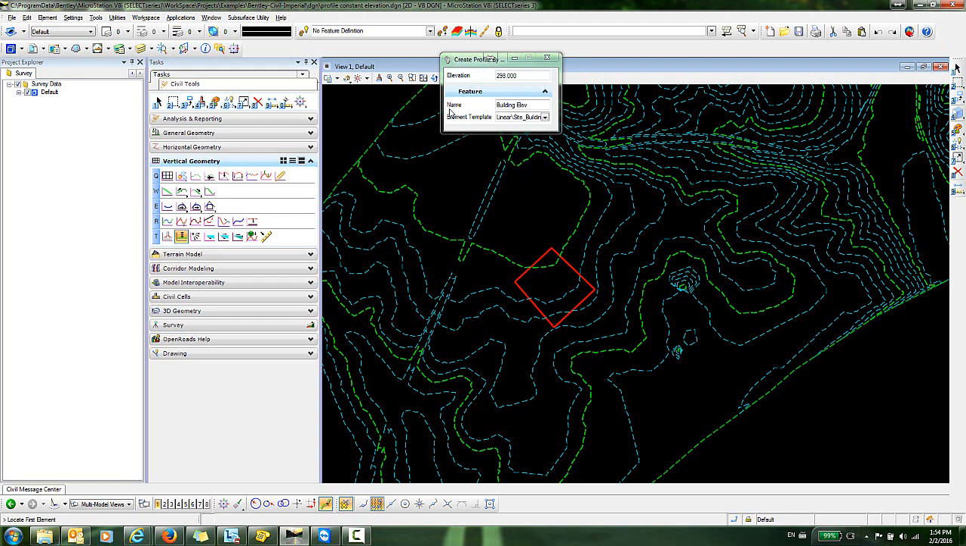Once again, you're going to want to select a feature name and select an element template for this new profile that you're creating. You'll notice the heads up prompt asks me to locate my element, so I will do that. Since there's only one element here, I'm going to reset to end that. And now I'll key in my elevation of 299 and data point to accept that.